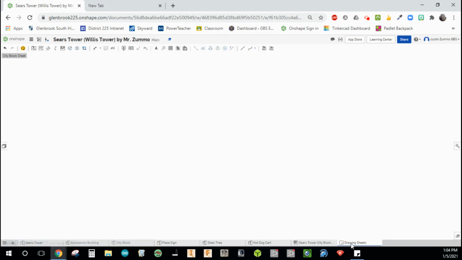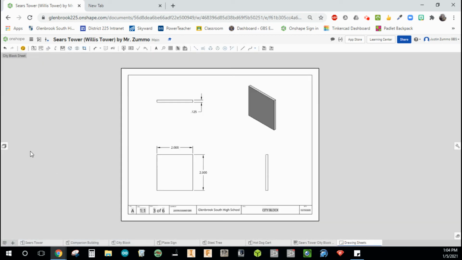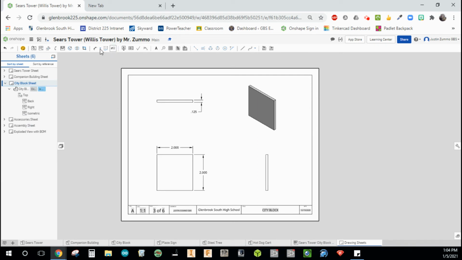And we want to move over to drawing sheets. And so on my drawing sheet tab, I'll start over from scratch. But essentially what I have here is our GBS title block that I've created for us to all use. And when you go to start a new drawing sheet, that should be the only option that you see now. But I wanted to start off by showing you the 6 different sheets that you'll have and the 6 sheets that I'll need you to create to finish off this project.